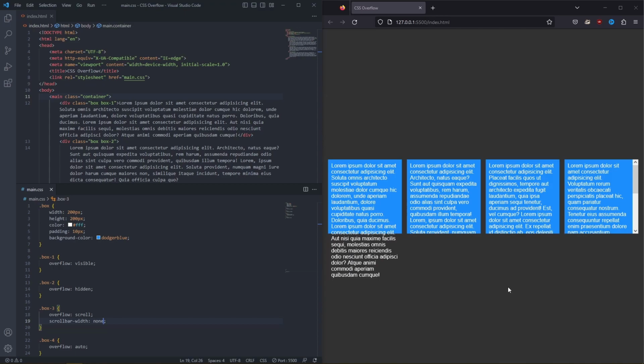If however you wanted to read more about hiding scroll bars in different browsers and accessibility reasons, I will link some resources below, as this would go beyond the scope of this video. Other than that, there really isn't much more I can discuss when it comes to the CSS Overflow property.